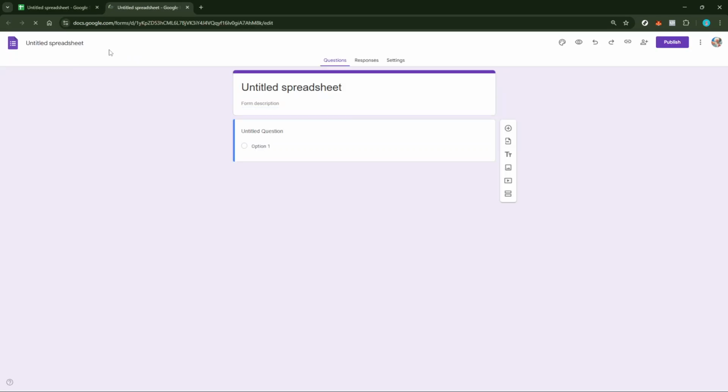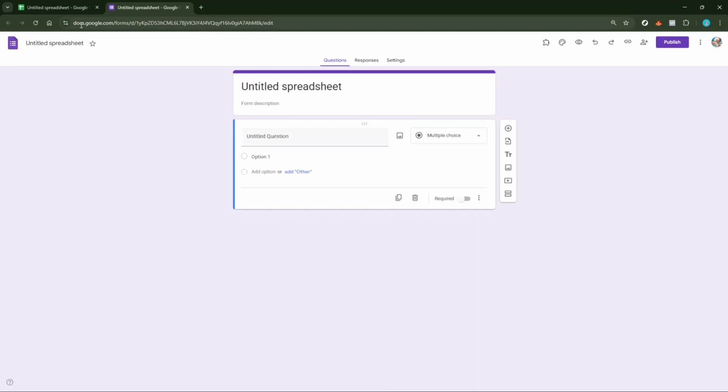Clicking on that option will automatically generate a new Google form, and what's really convenient is that this form is already linked to your spreadsheet. This means that any responses you collect through the form will be systematically saved in your current Google Sheet.